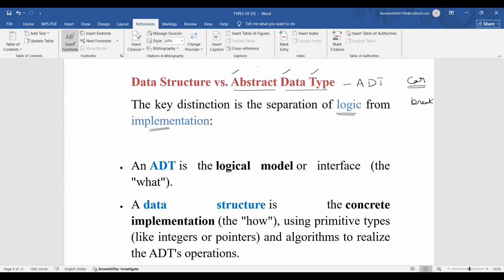So you know the purpose of the brake. If you put the brake, the car will be stopped immediately. But you don't know how the braking mechanism is working inside the car to stop. That how part you don't know. So what is the logic? By using the brake I can stop the car. This is the logic. But how it is working inside, that is the implementation. That part we don't know. So logic is explained by ADT and implementation is explained by the data structure.